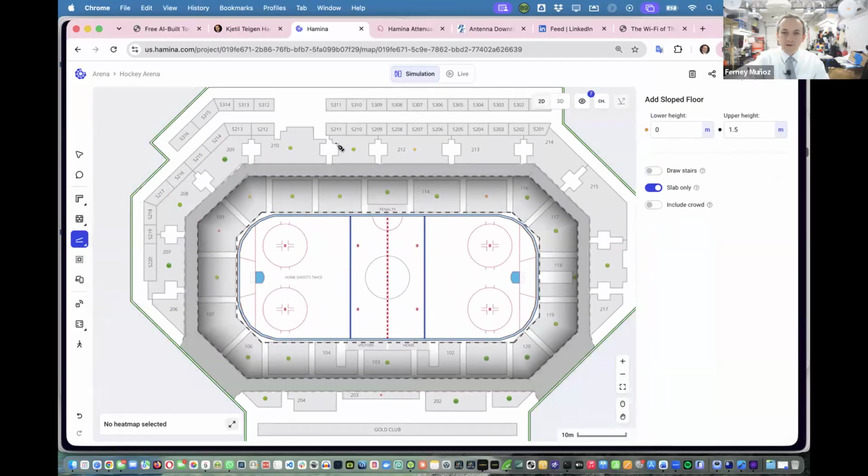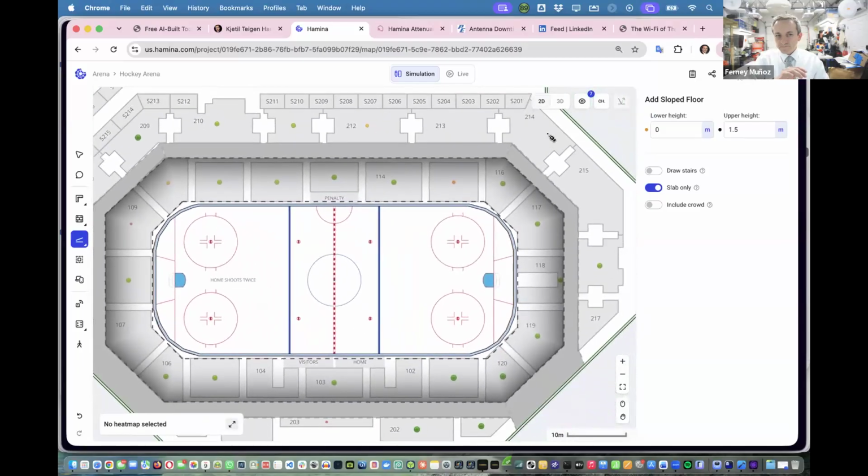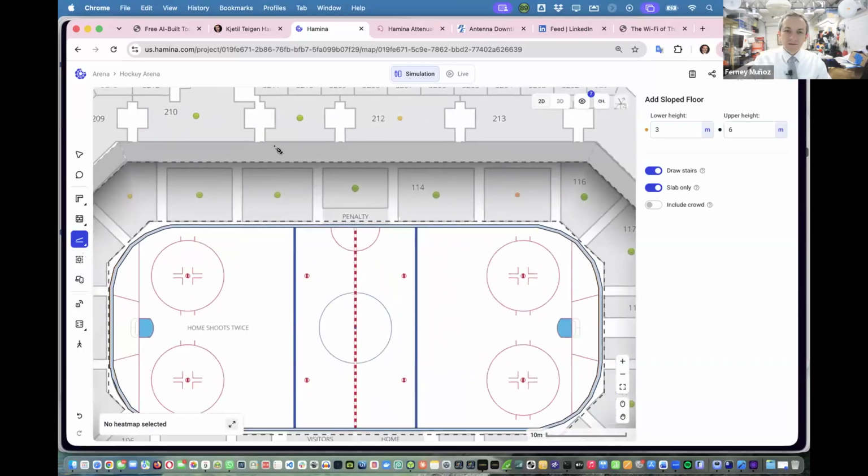So now if we're going to do slope floors, we're going to do slope floors for this area. Before we start drawing, here's what we're going to do. We're going to tell it that these slope floors are not going from 0 meters, because then it's going to start from the ground up. This is at 3 meters, so we're going to say that the lower part starts at 3 meters. And then the upper part, let's say it goes to 6 meters. Okay, let's just make it 3 meters high. Slab only, and let's draw stairs. That's it. So let's give it a try.